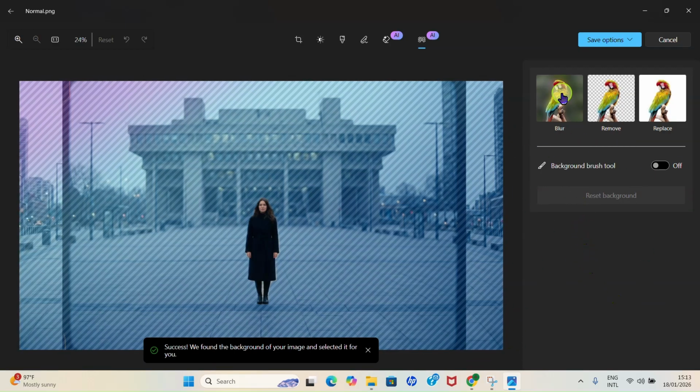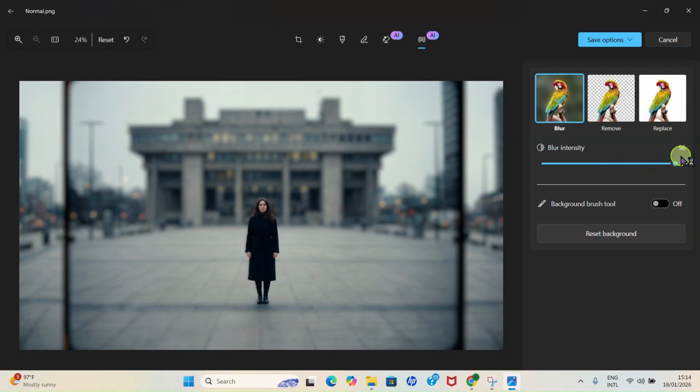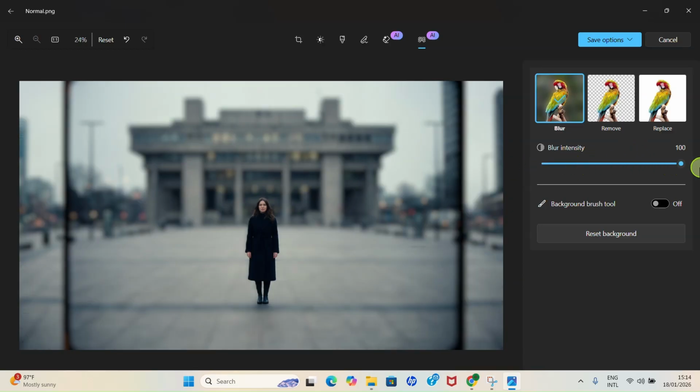The next step you need to take is to click on blur. On clicking on blur, this background is blurred, but you can work on it further. So let's drag this. It depends on the intensity you want. The more you drag towards 100, the more blurry the background becomes. If you drag it this way down, the less blurry it becomes. But I want it to be more blurry.